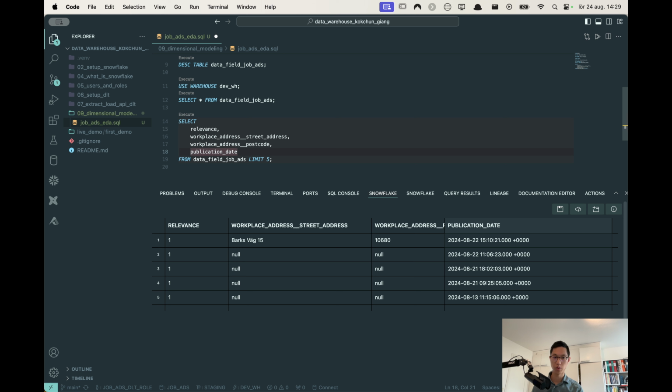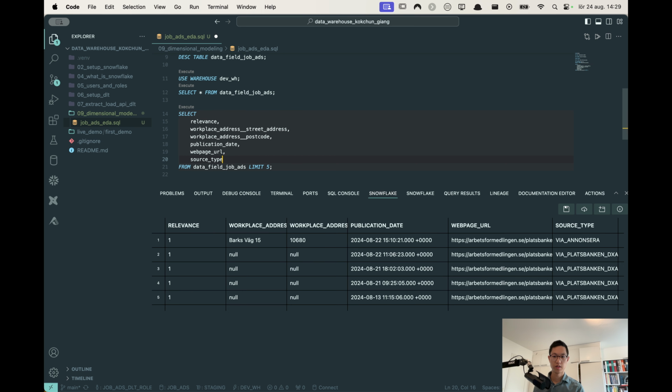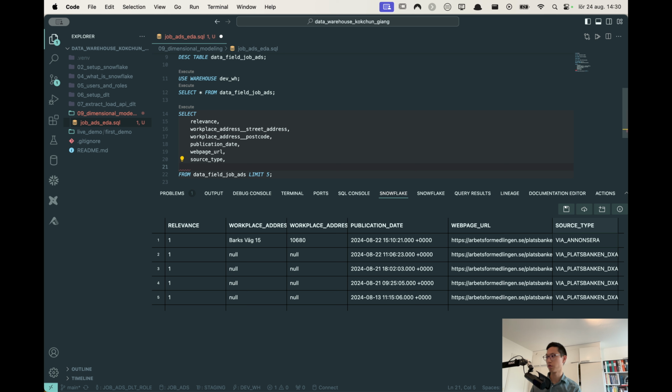We could check some more columns. We can check web page URL, for example, and we see here the URL looks like this. Source type. So which source it came from, right? These might be something that could be interesting, or maybe not. This is something you have to discuss with the business stakeholder, as I said before.